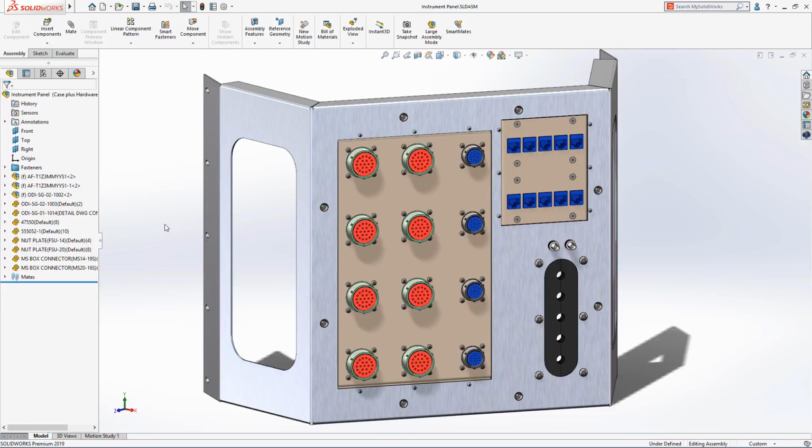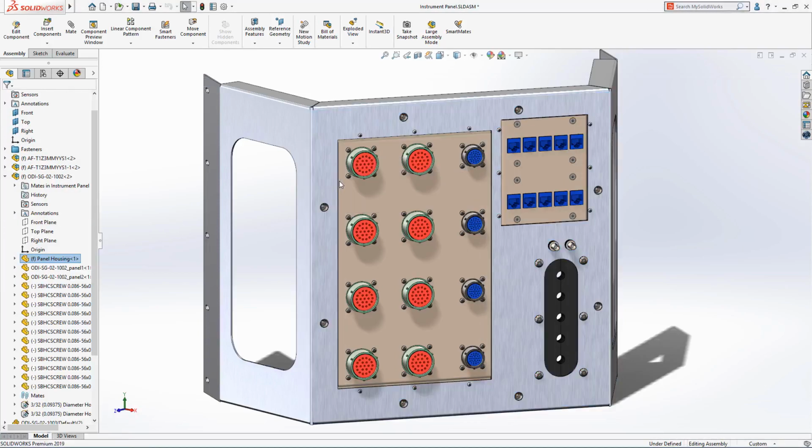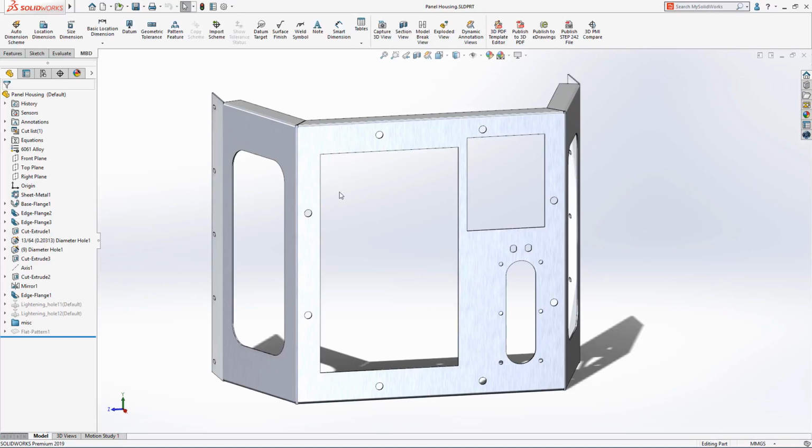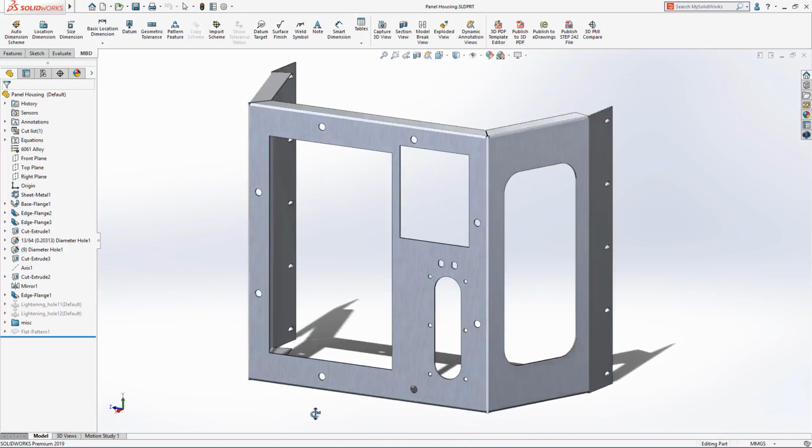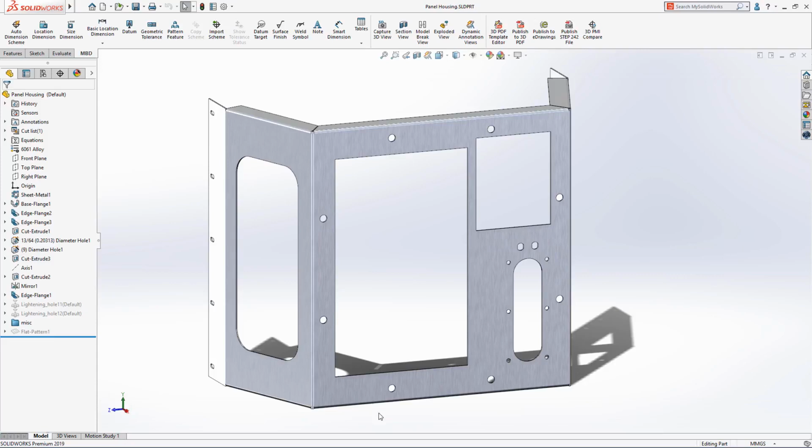SOLIDWORKS model-based definition is a powerful solution that enables designers and manufacturers to create and communicate critical design information via the model. SOLIDWORKS 2019 adds support for Sheetmetal Annotations.